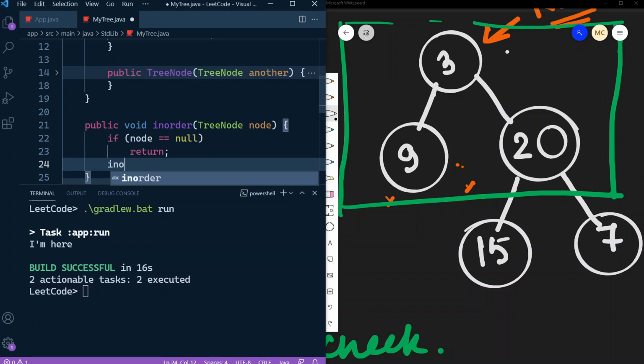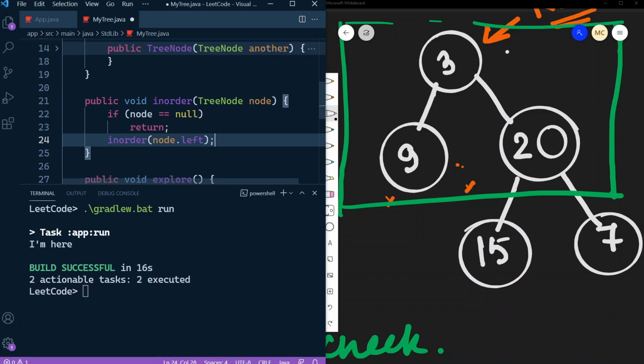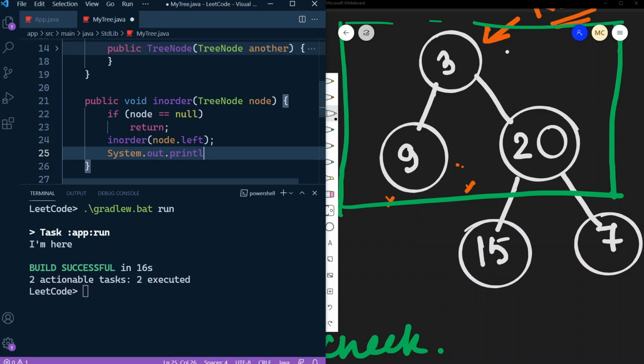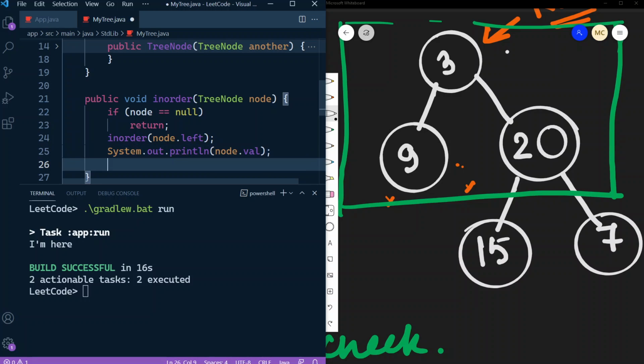Otherwise, it'll do inOrder for node.left. If we don't do the null check, we'll encounter a null pointer exception here, so we need to do that before. And otherwise, we just print the node's val here, and then we come to the right element and print it.